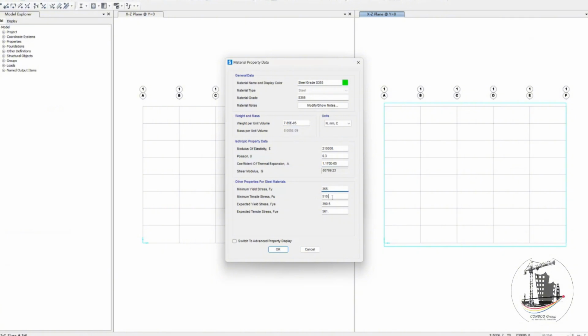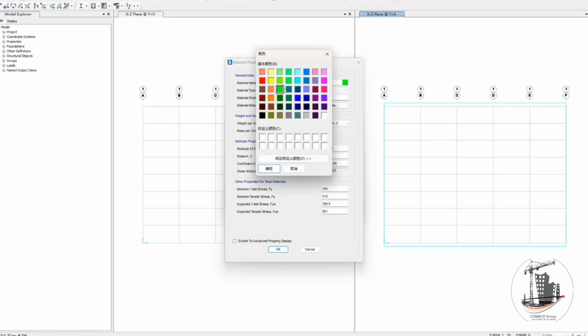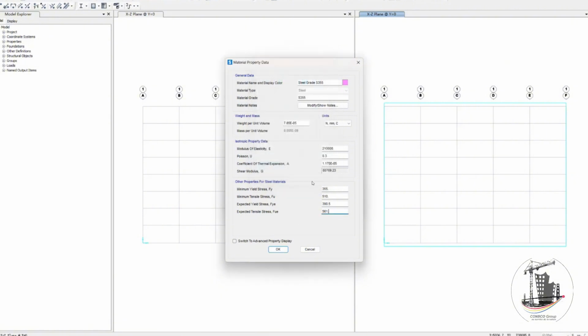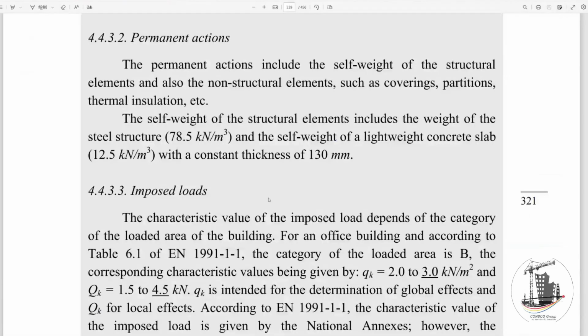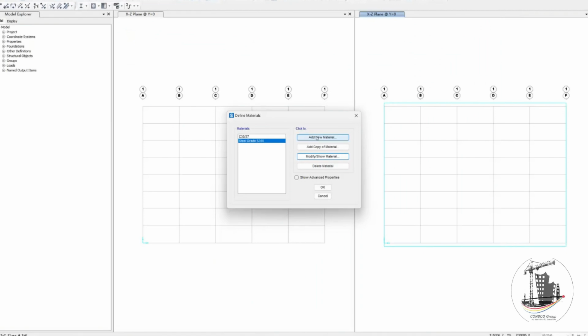We have the minimum yield stress, and we have also the expected tensile stress. When we finish, this is the color. We can change it to anything that we want based on the preference of the user. I can put it maybe in pink. Then I also need to define another material. They mention here that we have the self weight of the light concrete slab. We have a concrete slab, so we need also some concrete material.